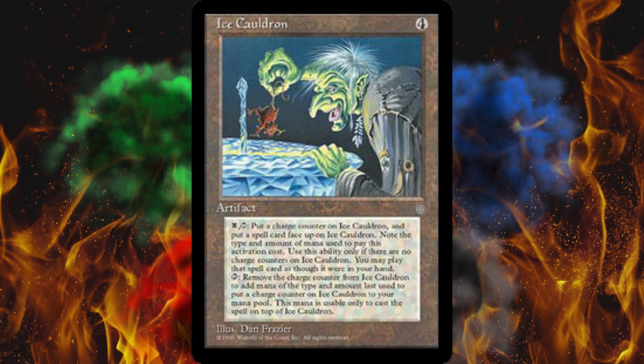Alright, so the Oracle text makes a lot more sense. I'm just going to burn through it. It's X, tap, put a charge counter on Ice Cauldron, and exile a non-land card from your hand. So any spell, basically. You may cast that card for as long as it remains exiled. Note the type and amount of mana spent to pay this activation cost. So the color and the amount. Activate this ability only if there are no charge counters on Ice Cauldron.